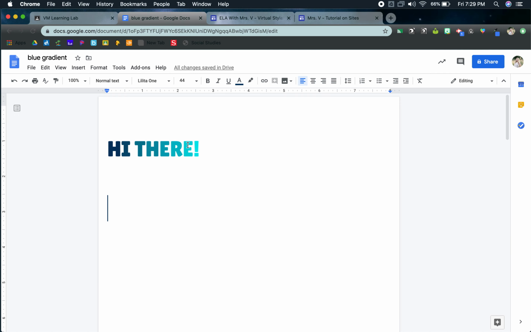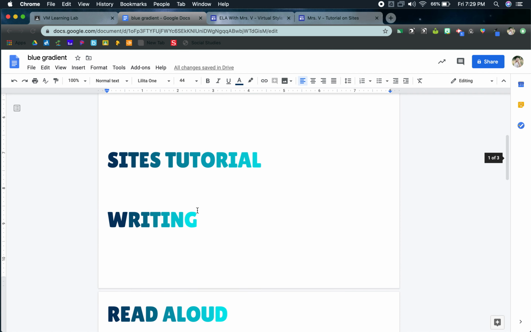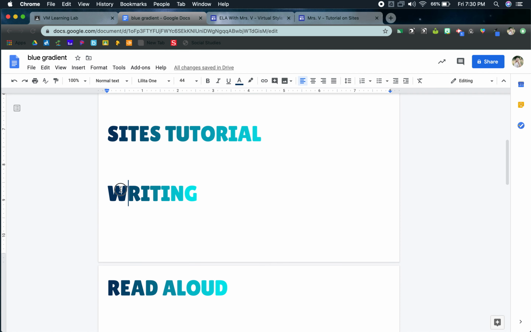So here's my reading page, and then I think I had a bunch of them out. That's okay. I'll just go back over here, and I'm just going to change this to reading. Once you find a font style that you like and a gradient that you like, it's just so easy to change it all out. And I just pulled this over for reading.